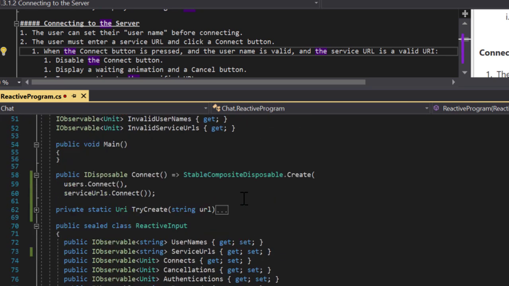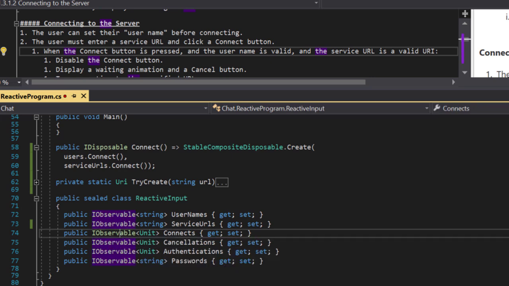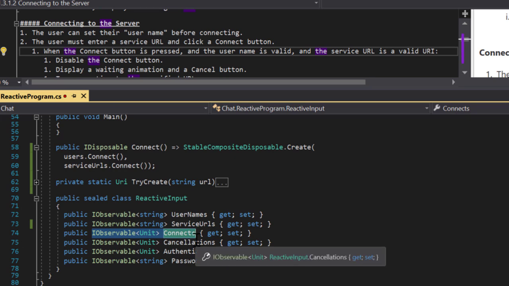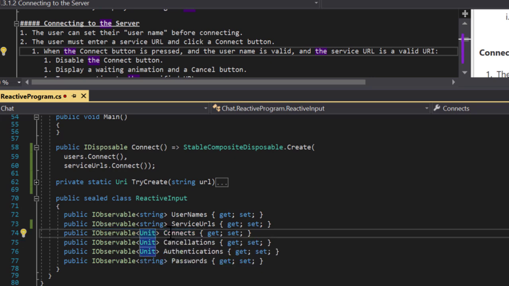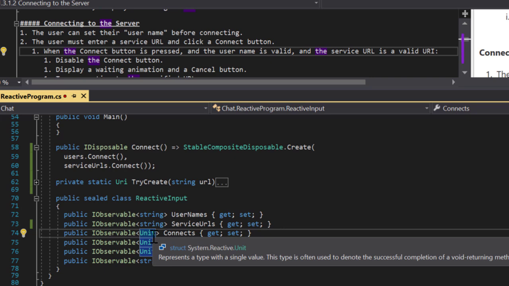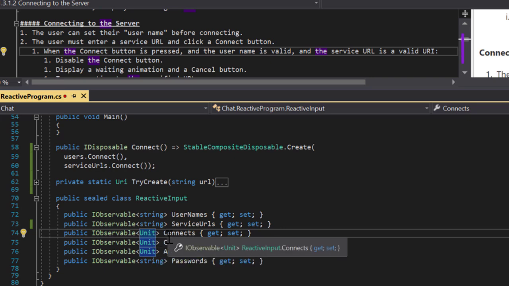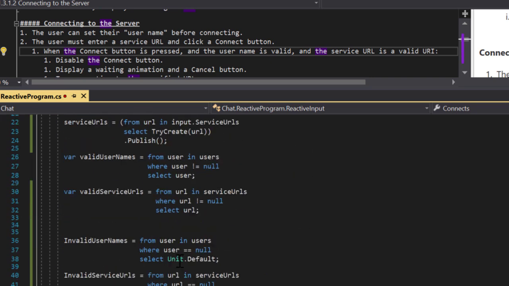So let's just find the input for that first. Down here, we have an observable of unit, which represents connects. I think this was the thing that represents the connect button being pressed. It doesn't have to be a button, right? We don't care. We're very abstract in this business layer, which is good. But we could think of it as a button if it makes it easier for us to visualize that mechanism. So you click a button, it raises an event. We're just converting that into an observable, which pushes a unit in every time the button's clicked, something like that. So that's our connects observable.